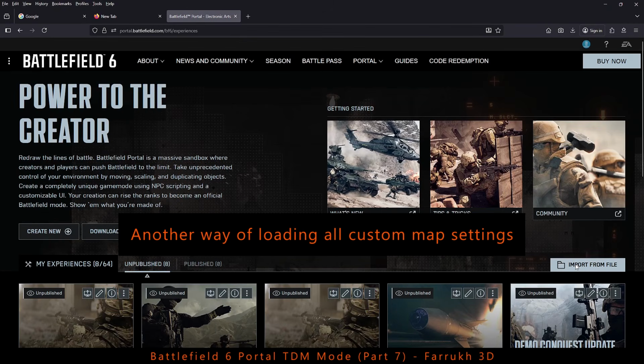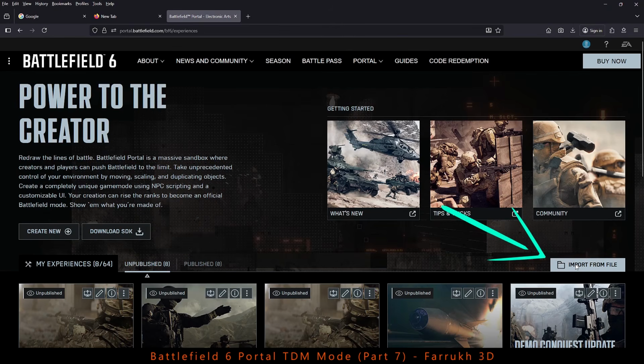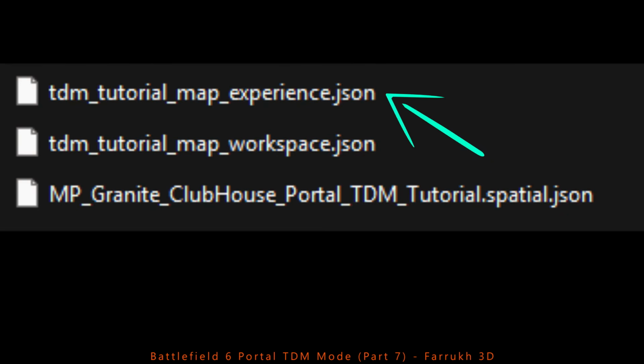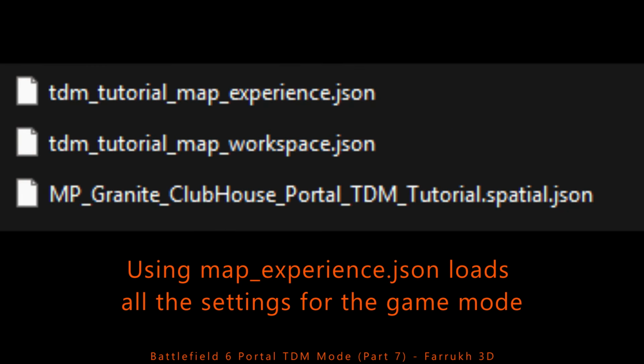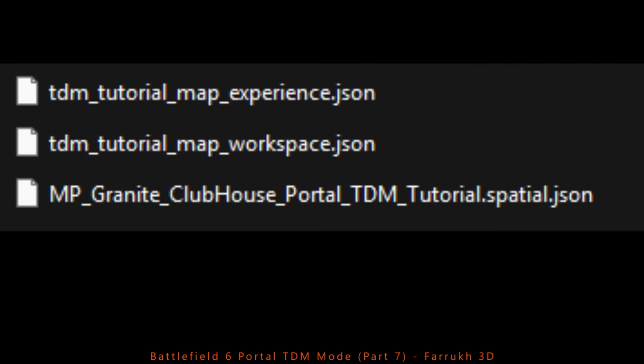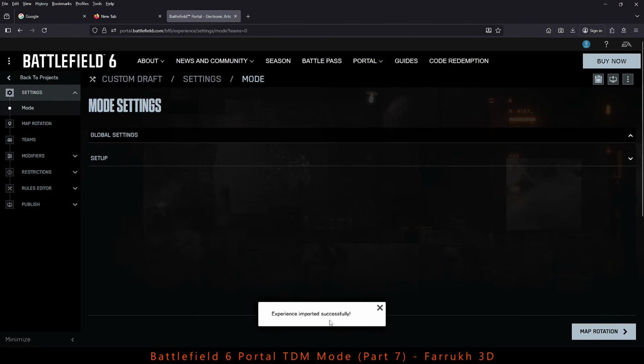Another way of loading all your map settings is using the import from file button from the main menu screen. You do not have to do this step at this time. This is called map experience file. As we have already done this manually, in case you want to export all your map settings and import them in a new map, you can use this option. I have provided a link for it also.